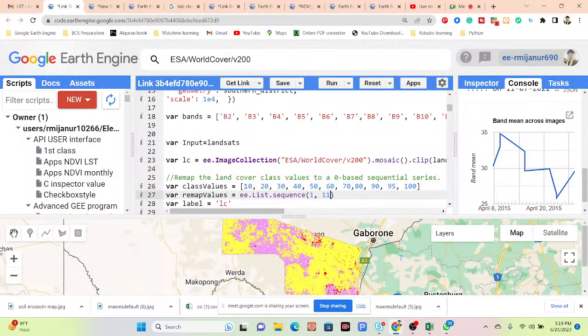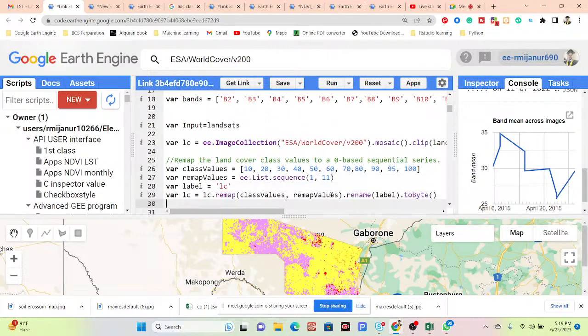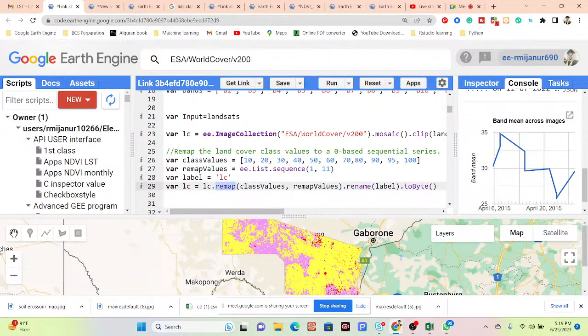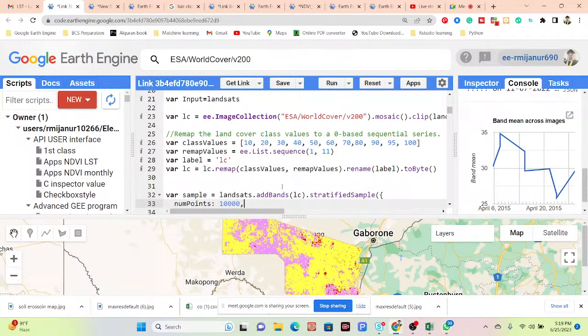This time we convert 10 to 100 into 1 to 11. So 10 will be 1. You can simply use the remap function and then change the values. So now 10 is 1, 20 is 2, 30 is 3. This type of value you can change.